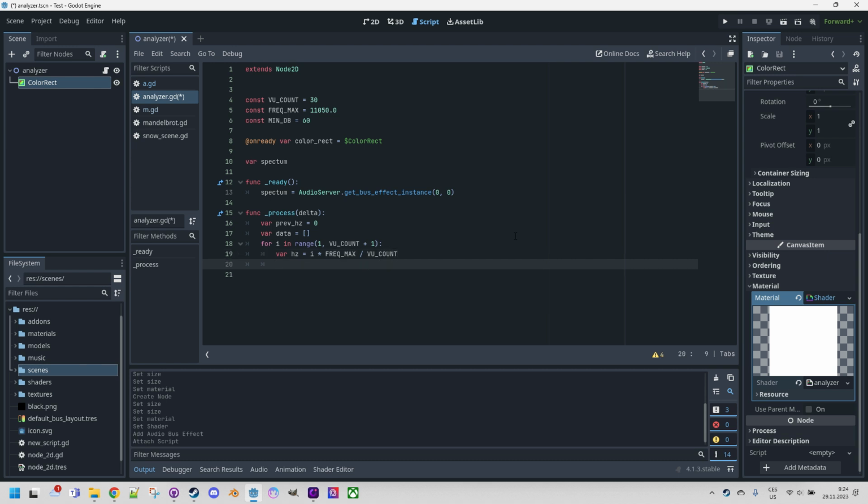Okay. f is spectrum get magnitude for frequency. This is the built-in function from the spectrum analyzer effect class, and it will give us exactly what we need in the range from previous frequency to the current one. As we know, the analyzer is discrete, not continuous, so there's not like a continuous graph, only a set of columns. That's why we are working with ranges.